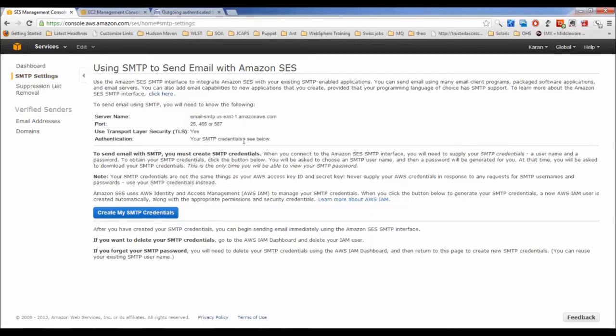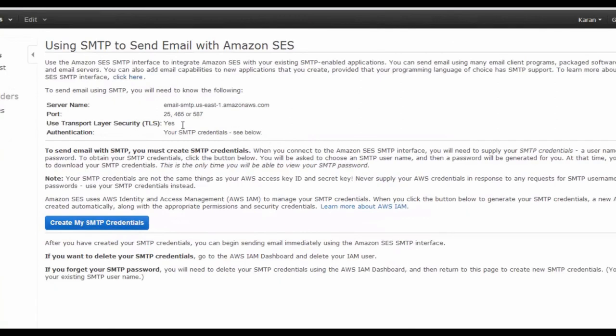Now if you are going to use your application or your email client to send emails using Amazon SES, we have certain properties to configure. There's an SMTP server, and this property will never change. If you are using a plain mechanism, you can use port 25. If you are using SSL or TLS, you can use port 465 or 587 as your SMTP port. By default, it supports the TLS protocol, so you can use 465 with TLS.